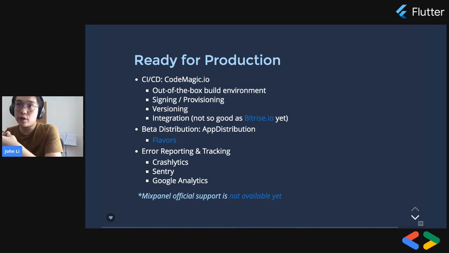And the next thing, we use Google Firebase App Distribution for beta testers. And they can internally test the app without going through the Google Play Store or Apple App Store. And the next thing, we have Crashlytics and Sentry for reporting of errors or crashes. And we use Google Analytics for behavior tracking and user personas as well.